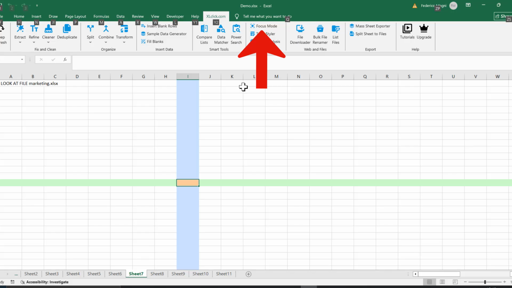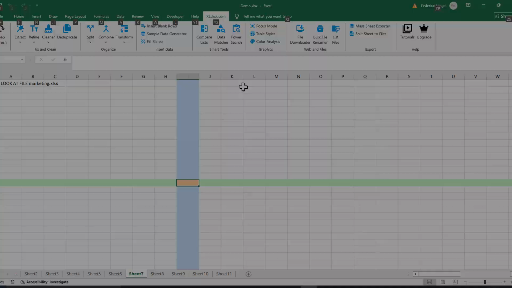The highlight disappears immediately, and your sheet returns to its normal appearance. No data is changed. No formatting is permanently applied. Focus mode is a display overlay only.